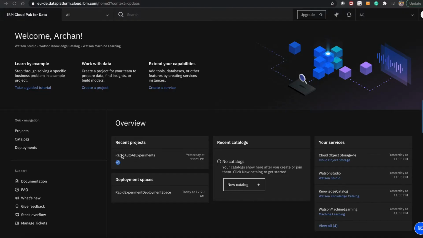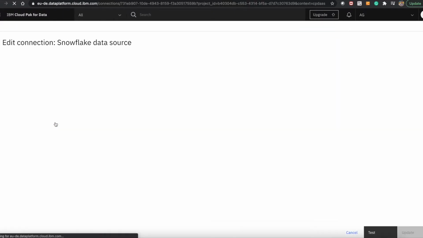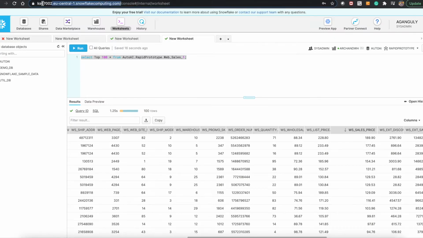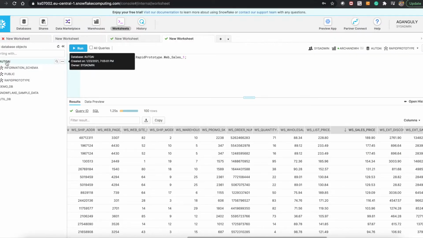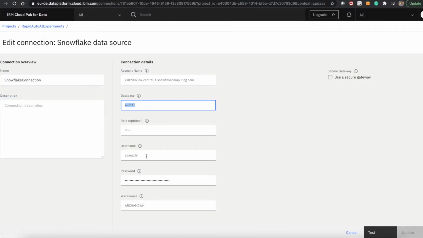I've logged into IBM CloudPak for Data. Here is my name of the project, Rapid AutoAI Experiments. I'm going to check the Snowflake data connection. The account name is the same as I've been using before for Snowflake. I've put in the database name as AutoAI, like we were querying the database for the web sales data earlier. And I'll just quickly go ahead and do a test of the connection between CloudPak and Snowflake.